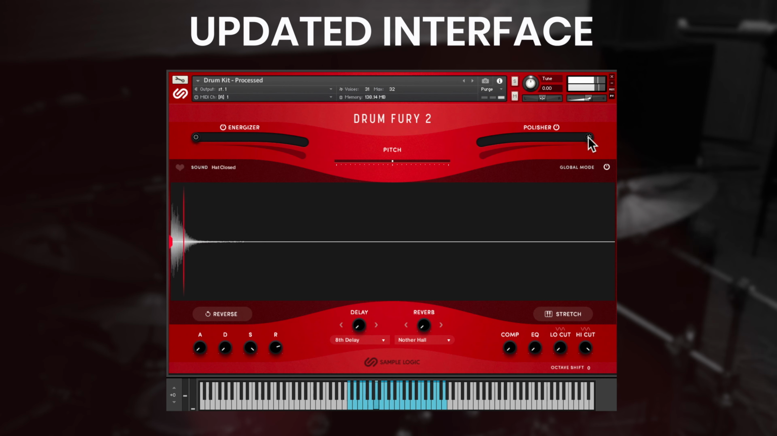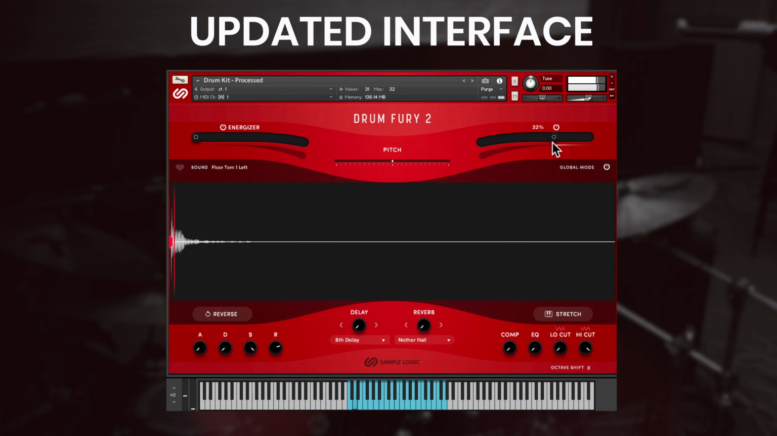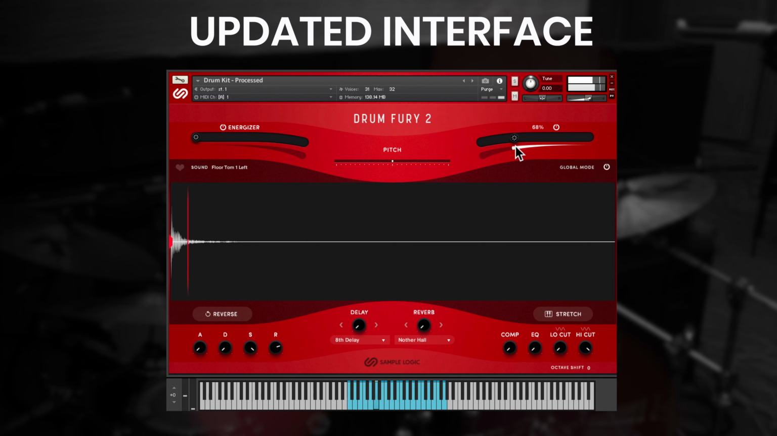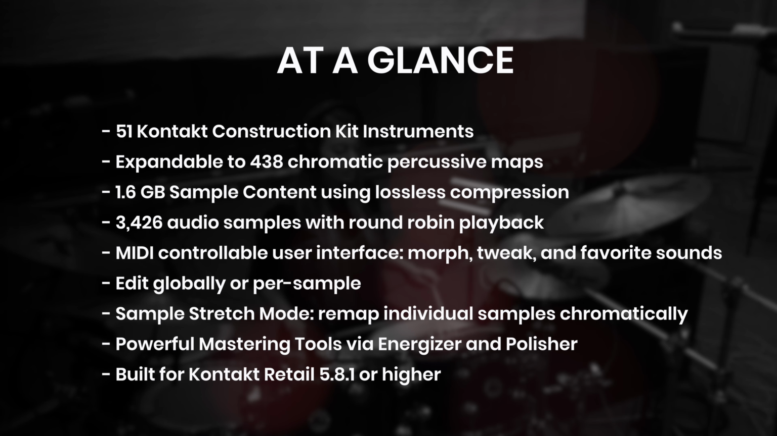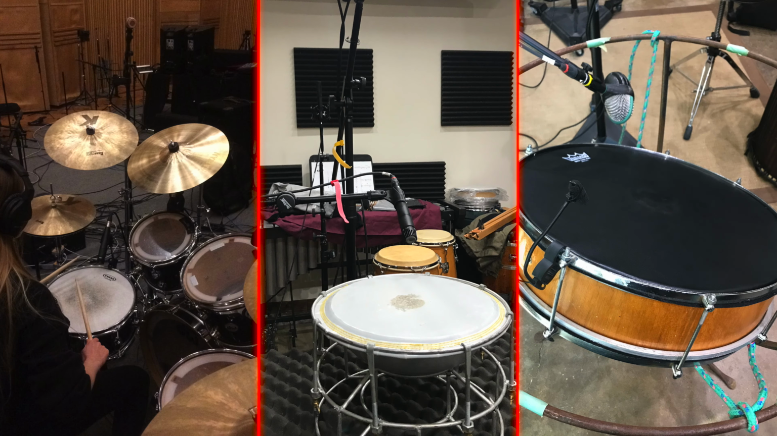Running in the full version of Contact, the updated interface of Drum Fury 2 now gives you more options than ever before, with global editing and per sample tweaks. Reverse the sounds, stretch one sound across the entire keyboard, filter, transpose, energize and polish to create your own unique drum hits. With this design, we focused on simple concepts to help you compose quickly, whilst giving you all the flexibility you need to adjust the performances to taste. Let's take a listen to some of the sounds in context.